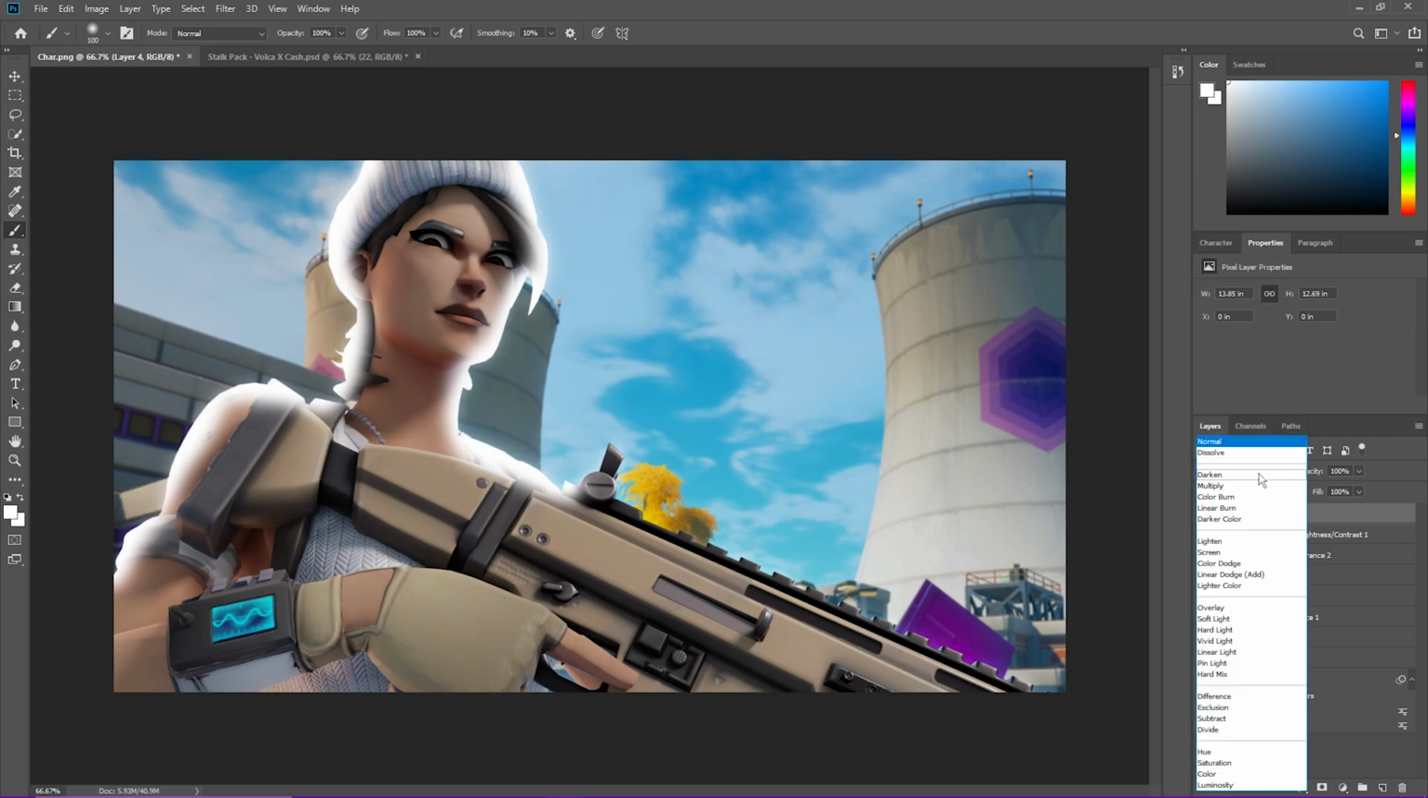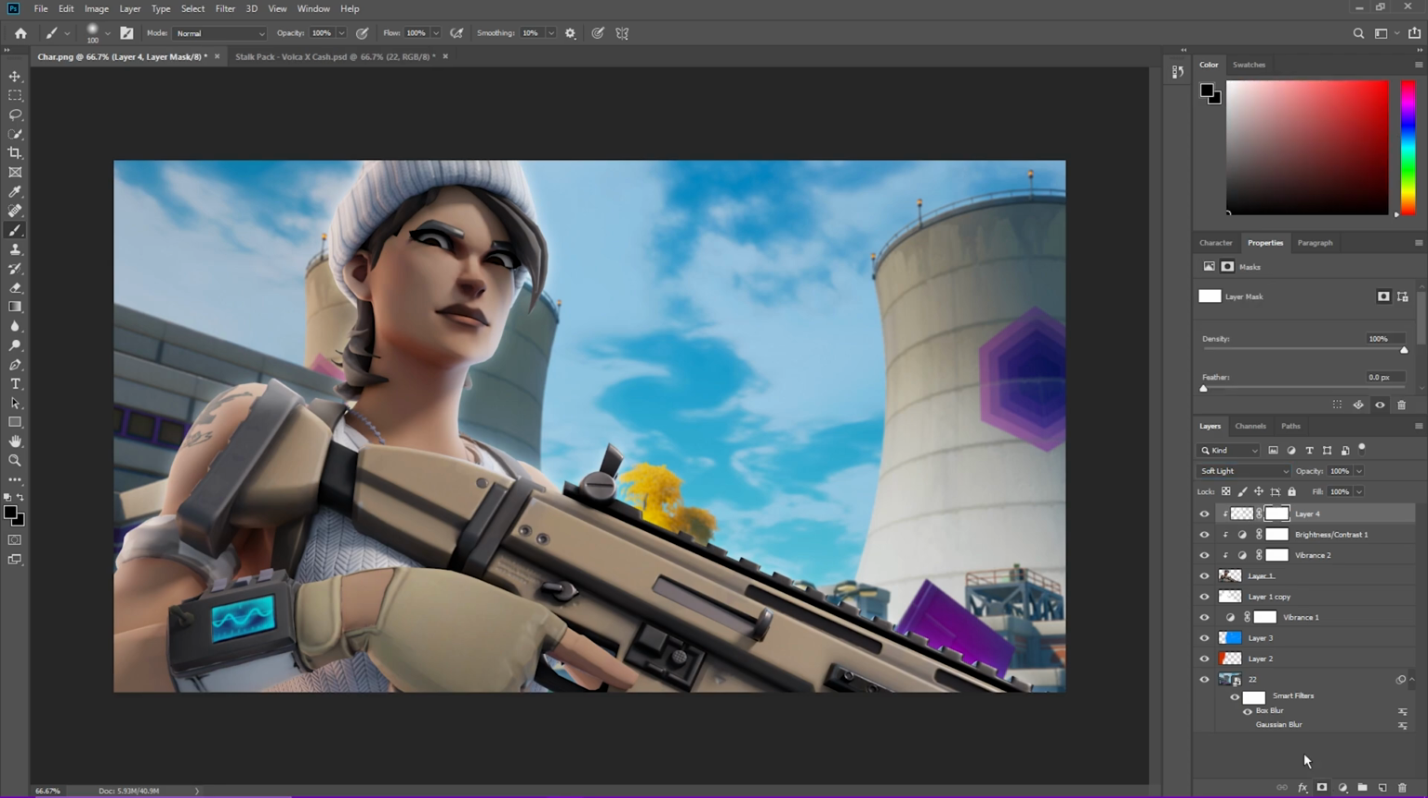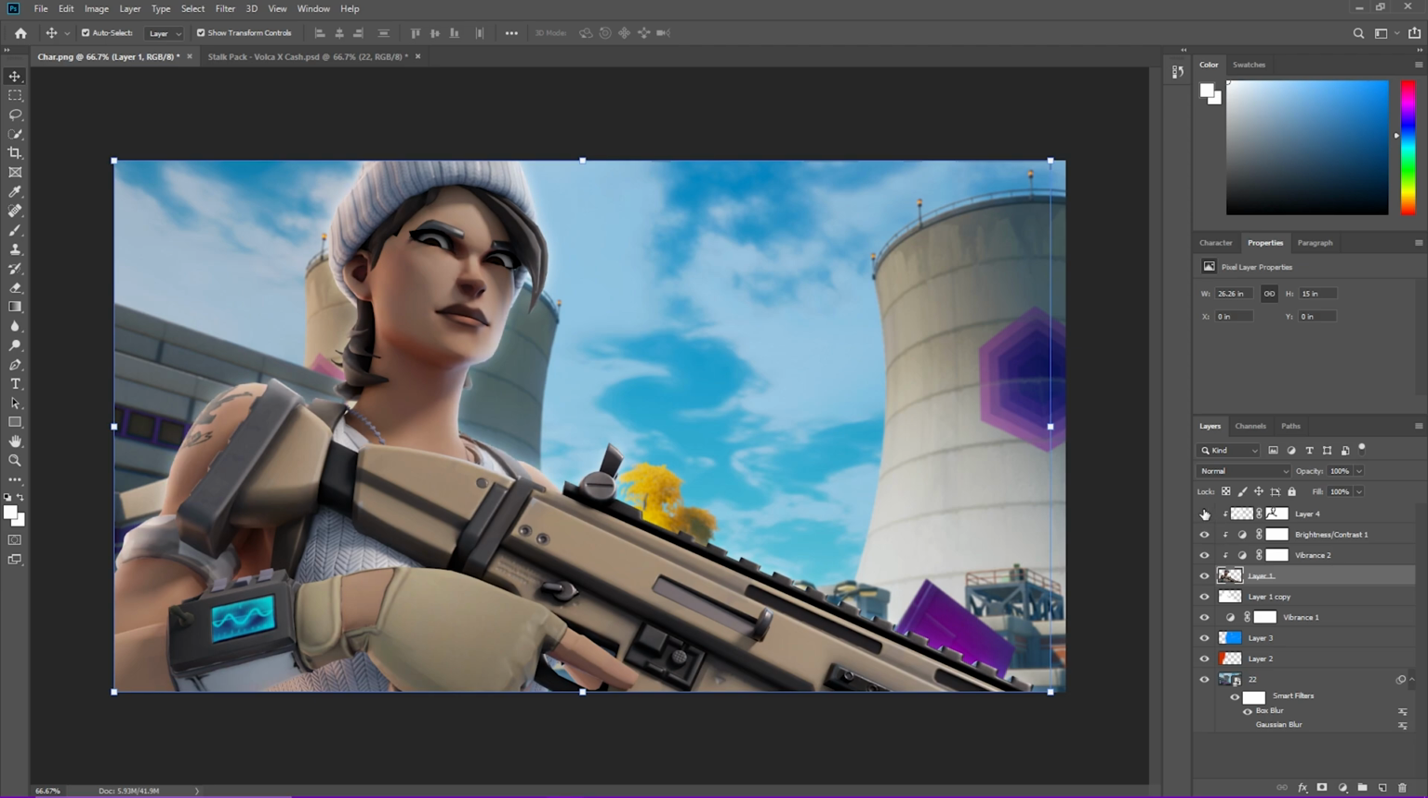Now create a clipping mask and then not overlay this time. We're going to go to soft light. Down here we're going to make a new layer mask and just kind of brush up around the sides of the rim lighting. You can see how it makes it look way better than it previously was. So after you're done with this, you can hide this. You'll see the difference of the borders.